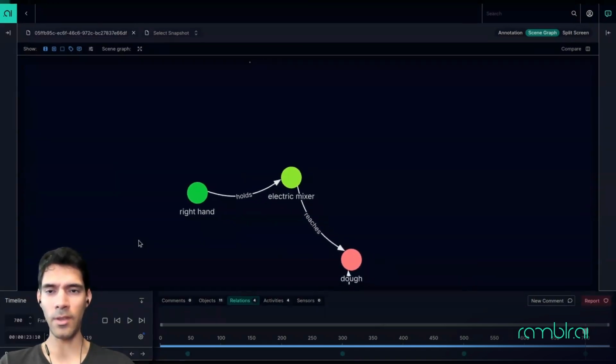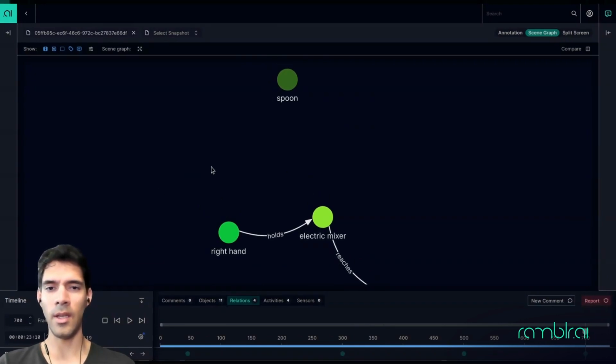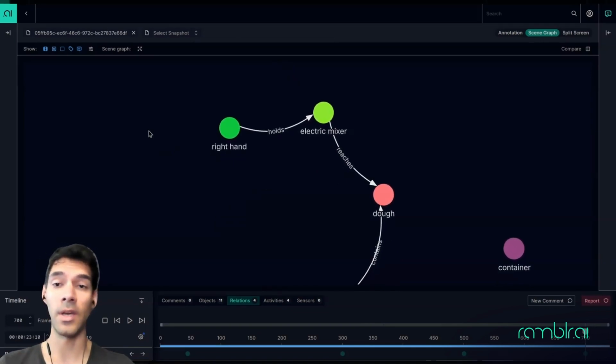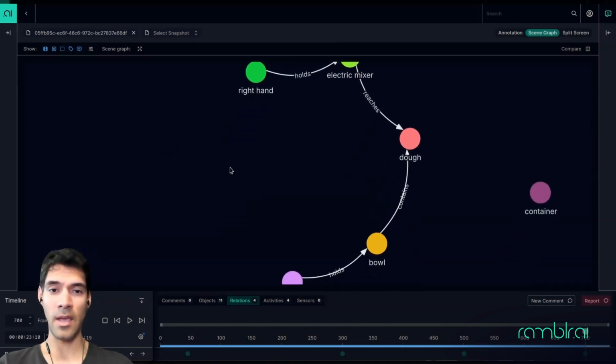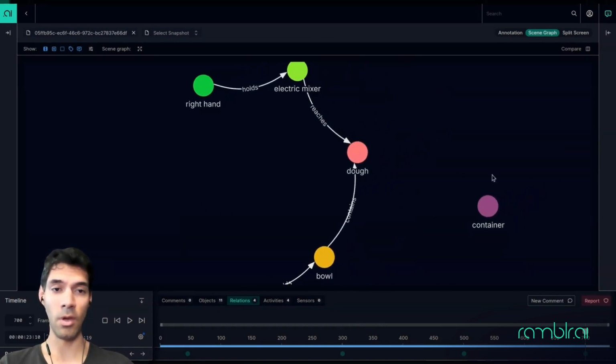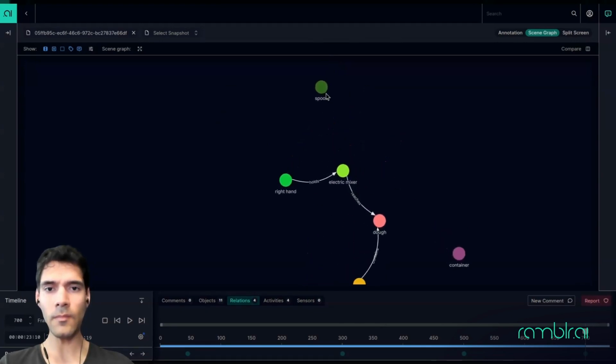So as you see, these are what we call nodes on a graph. And the idea is that we represent things as nodes or as edges. In this case, the nodes are the objects that we care about in the scene. So not everything, but the things that are relevant for what we're annotating, that we've annotated before, or that one of our automated methods selected for us. So of course there's hands, there's everything that's being interacted with, or things that were interacted with before. For example, these lone nodes here, the container, and the spoon up here.